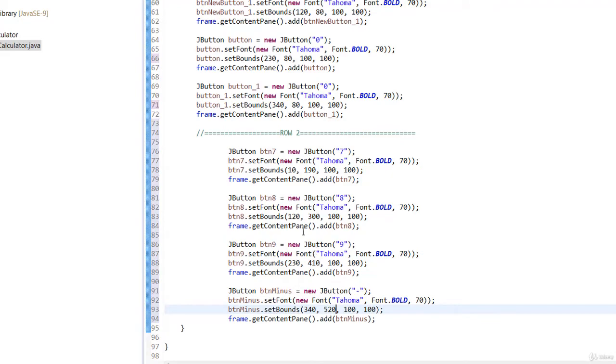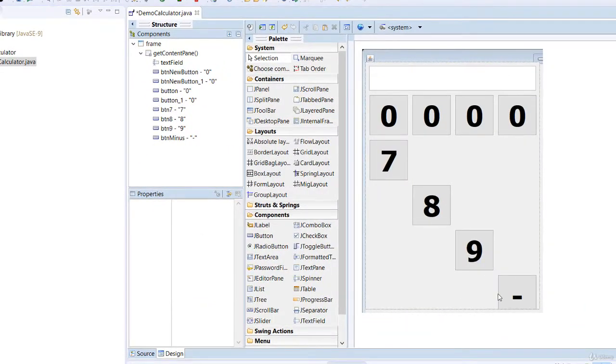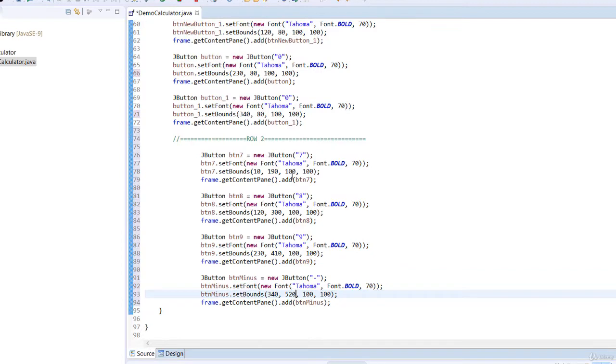520. So let's go to the design view and check this out. Wow, I really stretched this so much. Come here, I really stretched this. It should be 190 throughout. I wasn't supposed to change this.